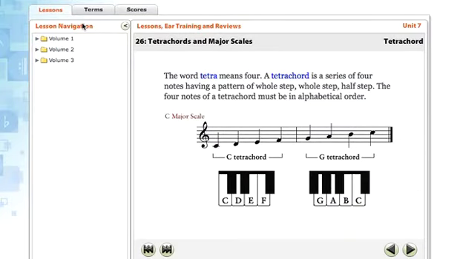The word tetra means 4. A tetrachord is a series of 4 notes having a pattern of whole step, half step. The 4 notes of a tetrachord must be in alphabetical order. So we'll let this go through. And then once you're done, make sure you go up to the upper right-hand corner and log out.